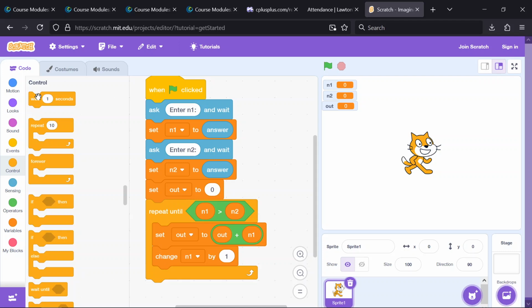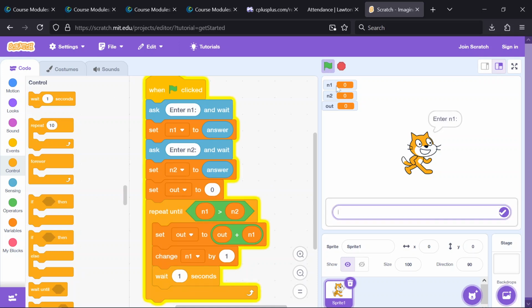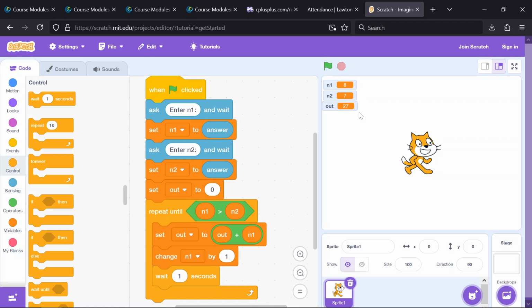Let me just add a wait block so we can watch it work. Wait a second every time we loop. But I think that should more or less work, at least most of the way. So like 2 and 7. Enter 2. You see that it set the n1 right there. Enter n2, 7. And you see out, it's getting bigger. n1's getting bigger. 7. Added in the 7, made it 8. And cool. So it stopped at 27 like we thought.